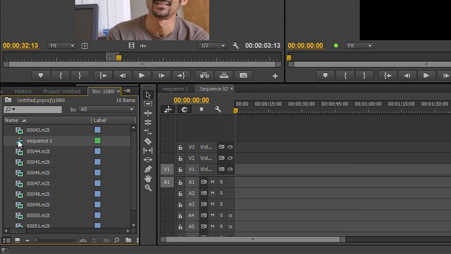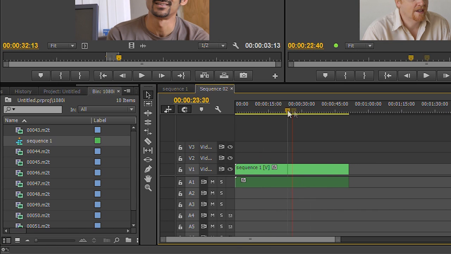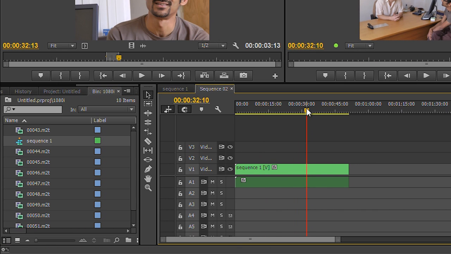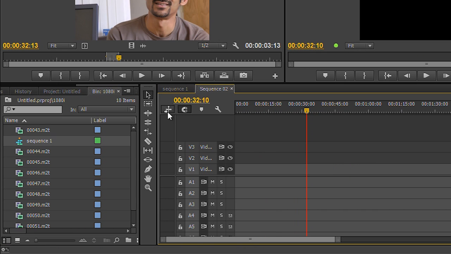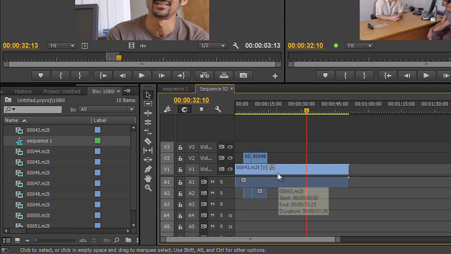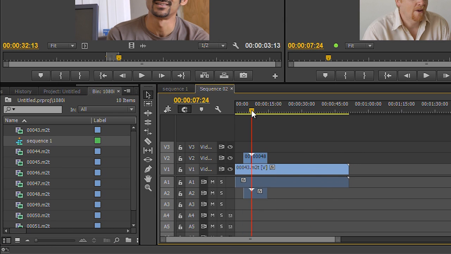So I've got a new sequence here. I'm going to drop my first sequence inside of it and it nests it quite happily. But if I click this little button and then I drop my sequence inside of it, you notice it no longer nests it, it brings it in and splits it up into all the individual bits.